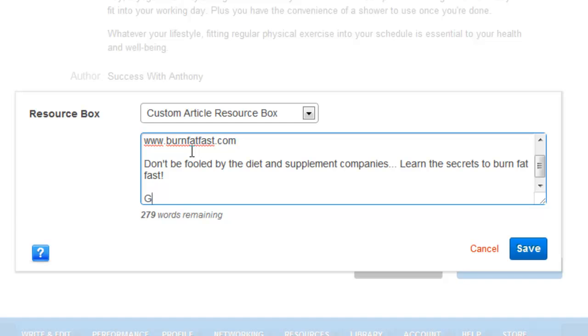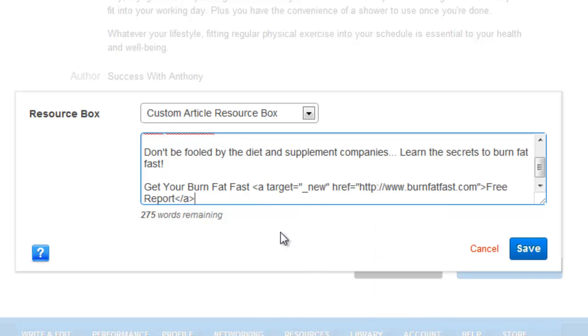So what we would say maybe is get your burn fat fast, and we want to say free report, but we want people to be able to click on free report and go back to our website here. So how about we get a little hyperlink coding here. Basically what you're going to do is triangle bracket. Make sure you have a space here. Do a triangle bracket, and then target equals quotation mark underscore new, quotation mark ends, href equals, and then in quotations your URL. Okay, so that basically just means that we're referencing this URL.